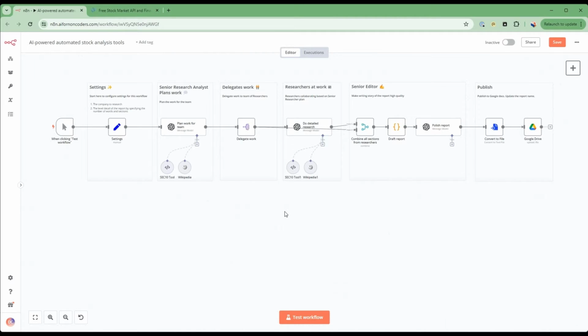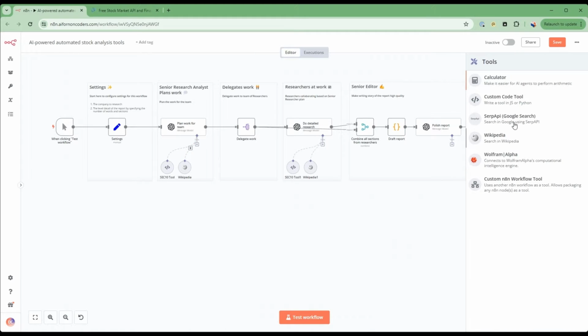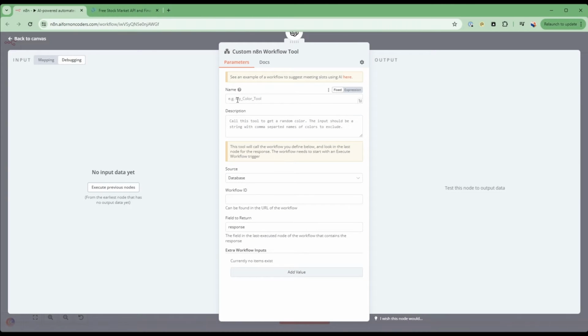All right, so let's start building. I'm going to add a tool. I'm going to add a custom n8n workflow tool. All right, so I'll select that and I will call it my financial metrics.